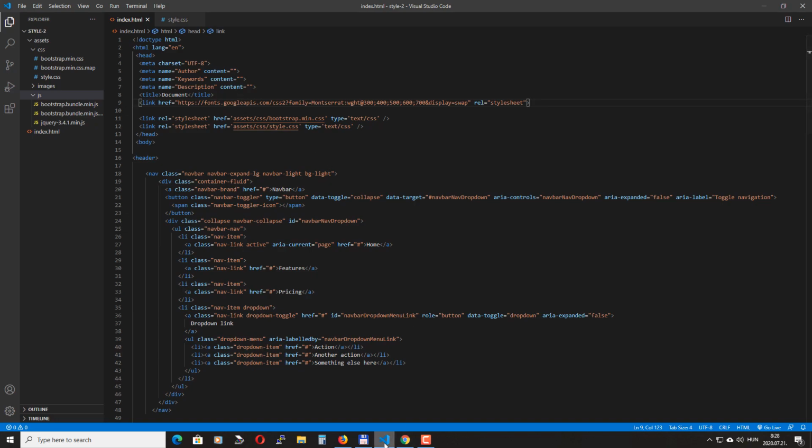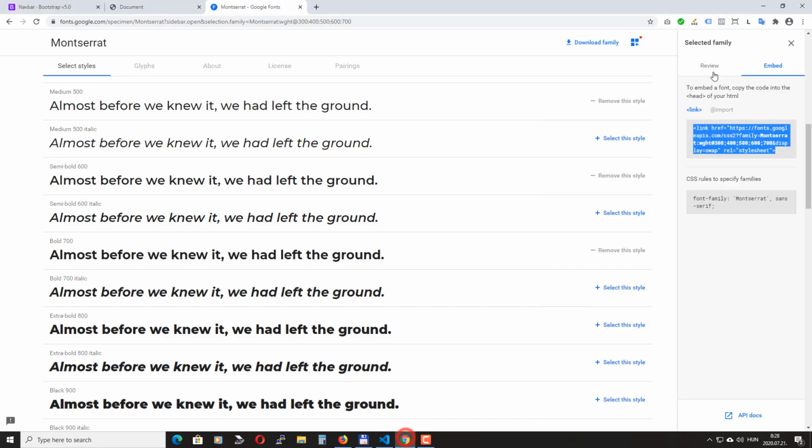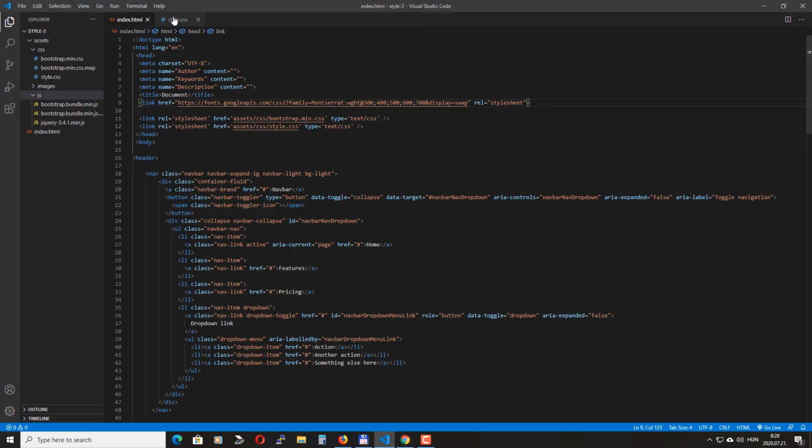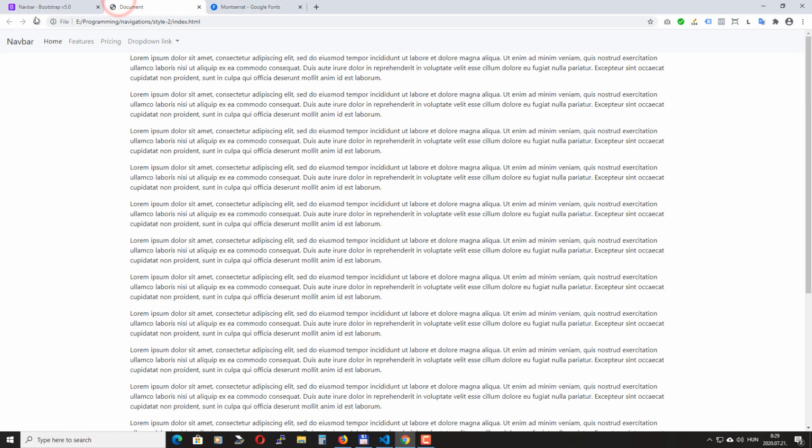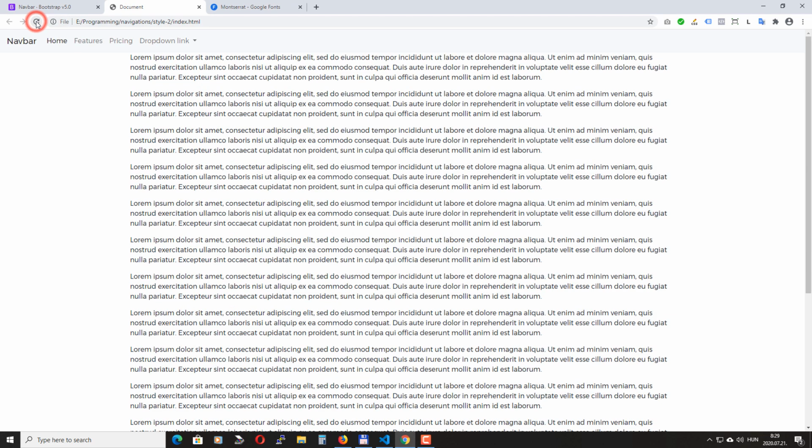Okay, and we also need this. And if you go to the style.css, we just add this to the body. Okay, so now the entire document is going to use this font. If we refresh our website, the text should change. Okay, so now we are using the Montserrat font.